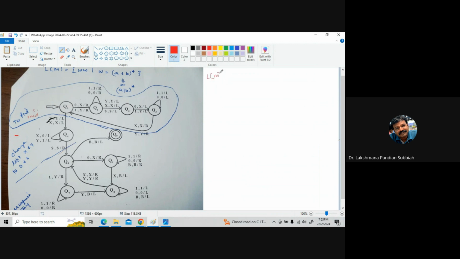The machine is going to have now WW. The previous one is WWR. Now we are having WW. So if we are having 0, 1, 1, 1, then 0, 1, 1, 1, this is W, and then continuously we are having another W. So we double the string, and that is WW.